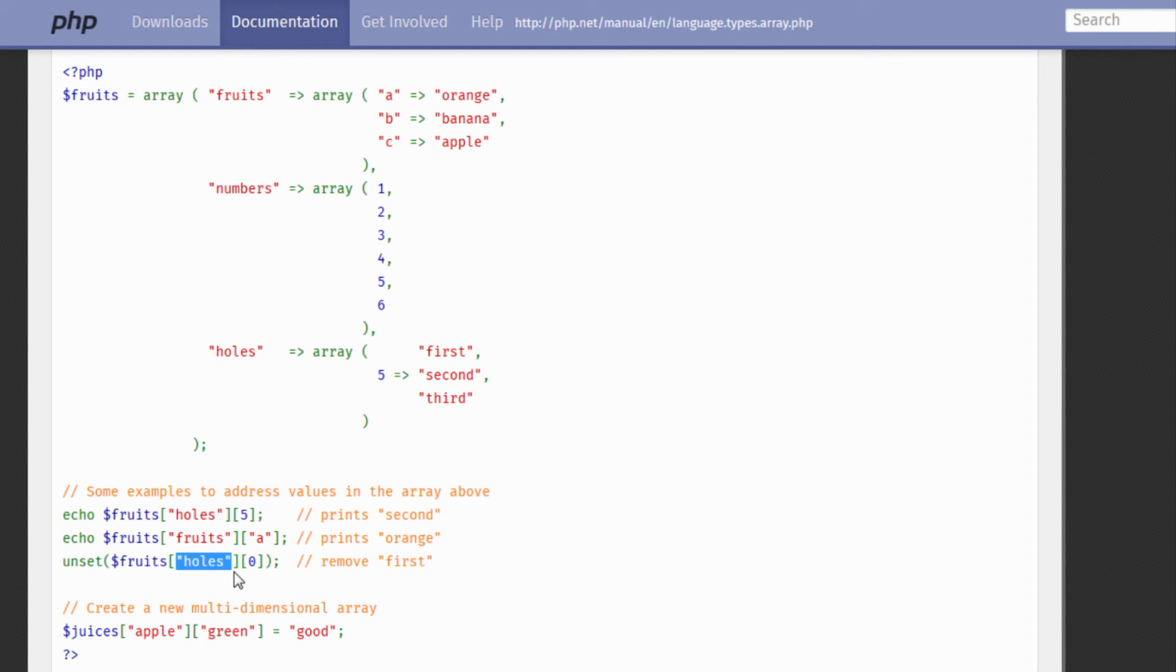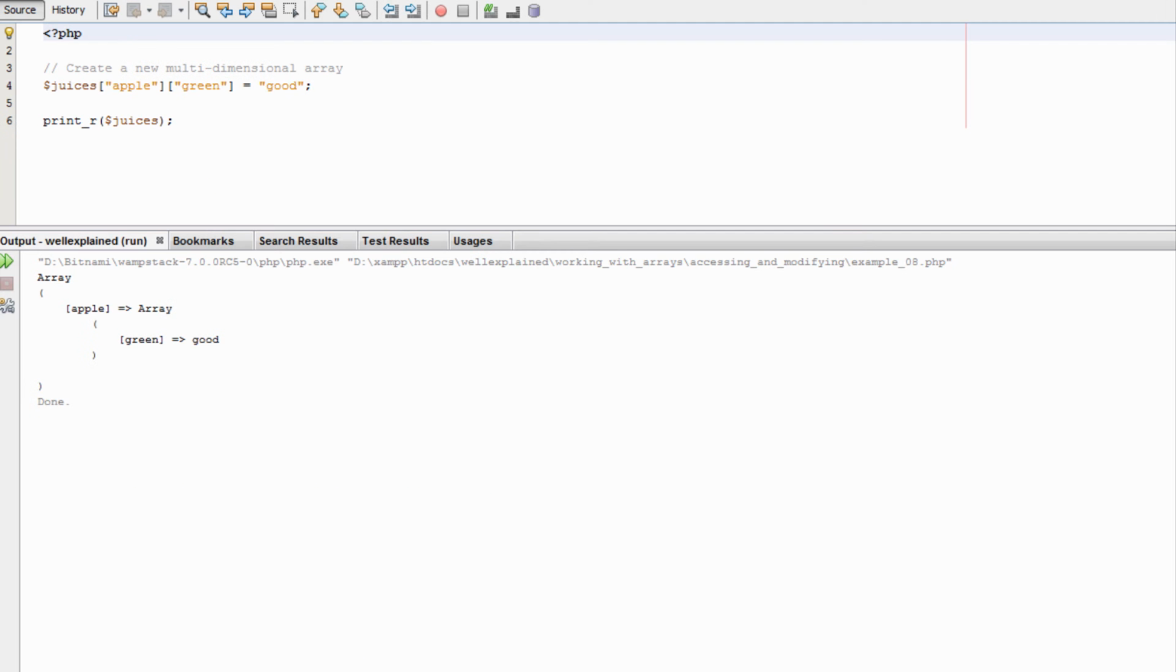In this case, we again retrieve value at this key to get this array, and then we get value at index 0, which is this string first. And here is another way to create a multi-dimensional array. So the following array structure will be created and assigned to juices variable.